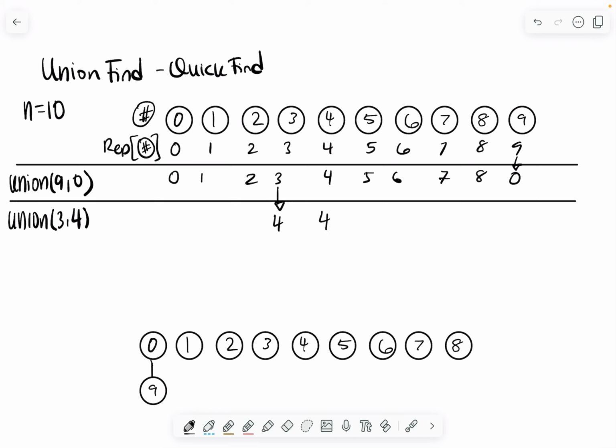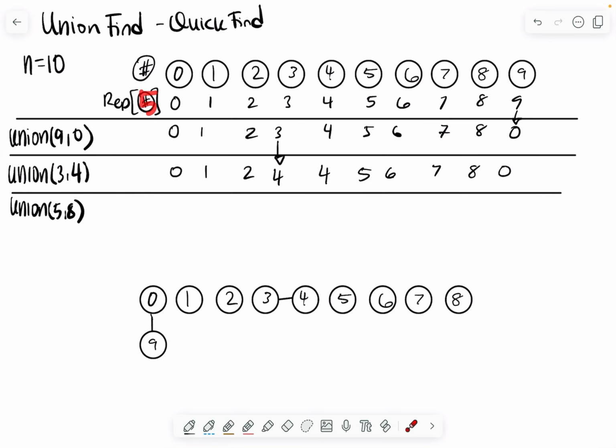If I don't see any other 3, everything else just drops down. Now, these vertices 3 and 4 have the same representative, meaning they're in the same set, meaning they're connected. Union 5, 8 means find the representative of vertice 5, that's 5. Wherever you see 5, change that to whatever the representative of vertice 8 is, that is 8.